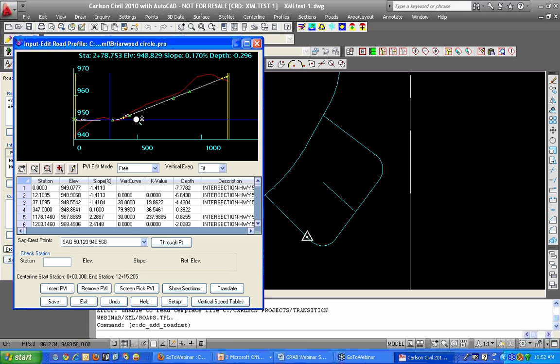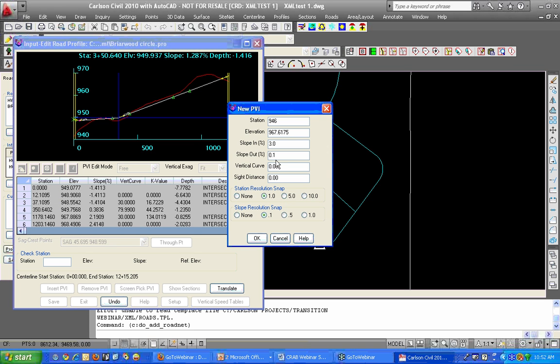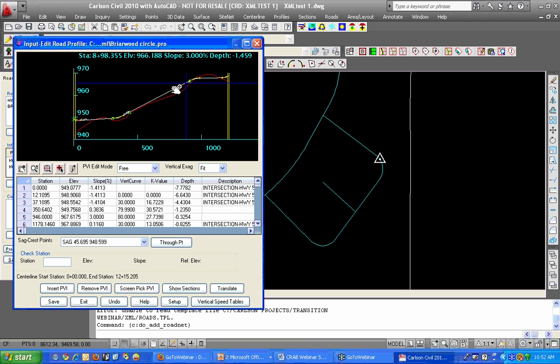And now we've got that point established. If I don't quite like that, I can move that up a little bit. I'm going to add another one up in here. We'll do another 80-footer up there. And I can double check. My grade on that steep section is only 3%. And that's being displayed at the top of the profile dialog.